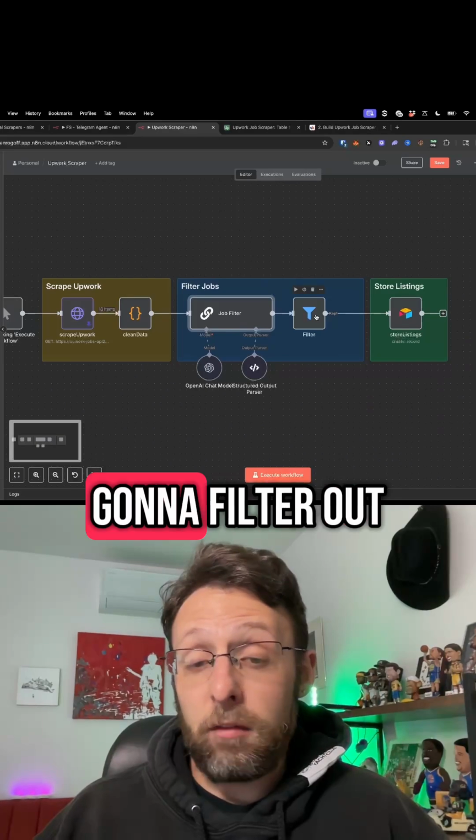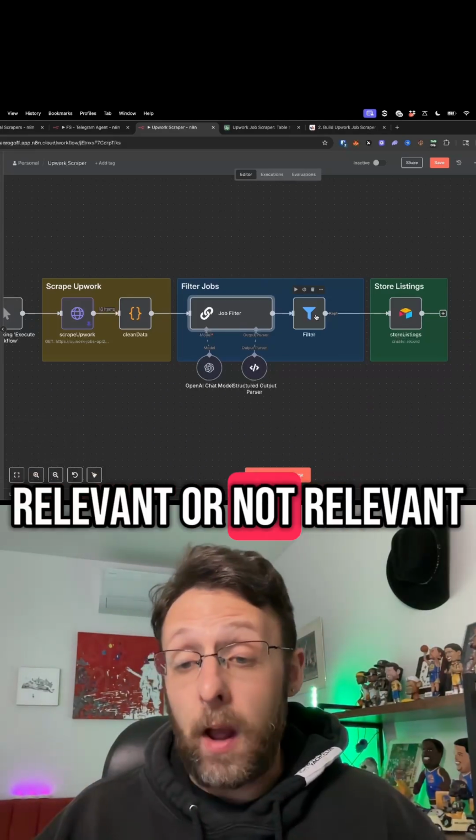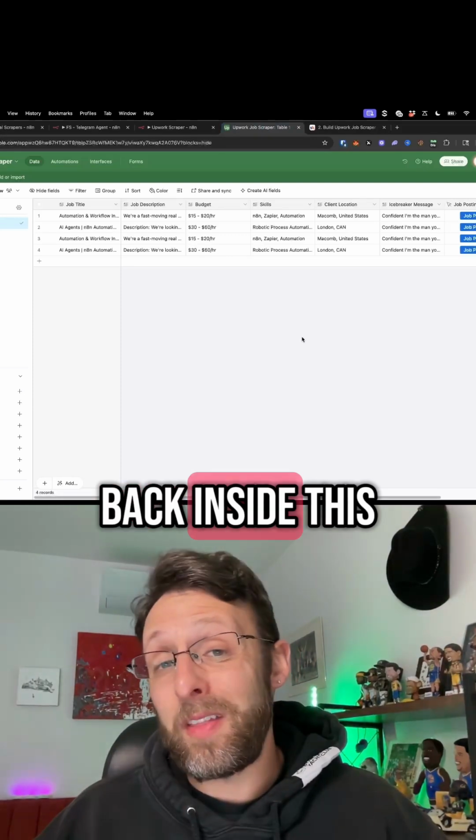So at the end, it's just going to filter out jobs that are relevant or not relevant, and then it's going to store it back inside this Airtable database.